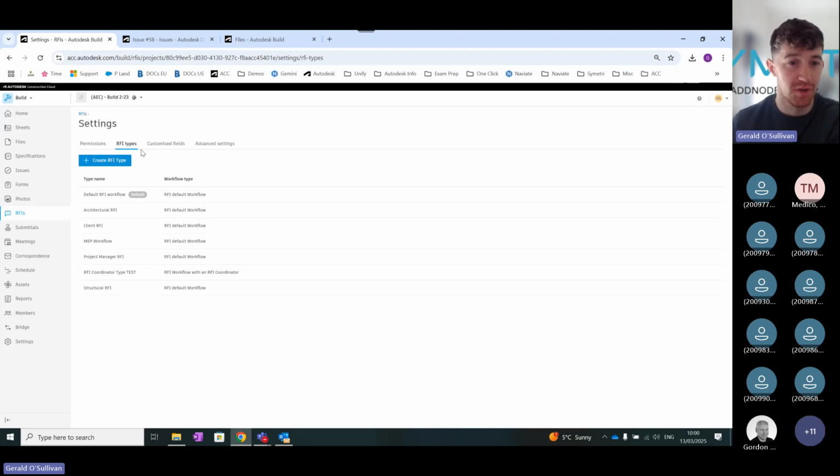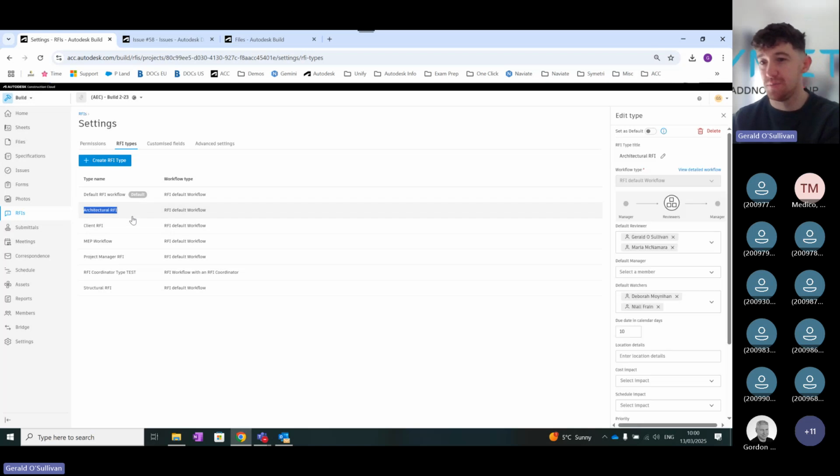Inside here, you can control your different RFI types. All of this is fully customizable. You can see inside here, we've created some default ones based off the different disciplines. So you have an architectural RFI, you have mechanical, you have some project managers, you have some structural. And if you select on any of these, you can specify that RFI workflow.